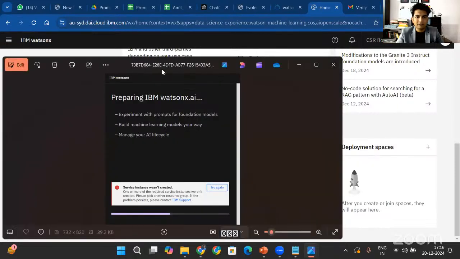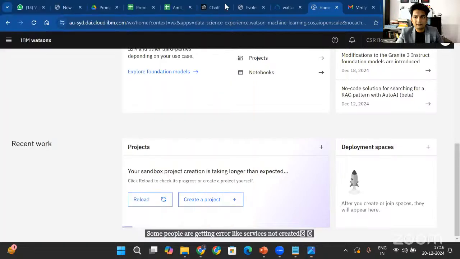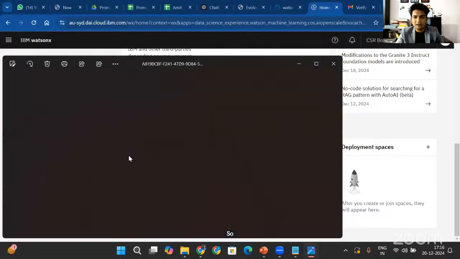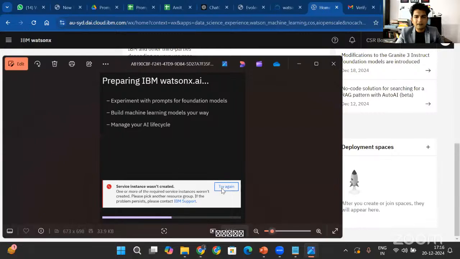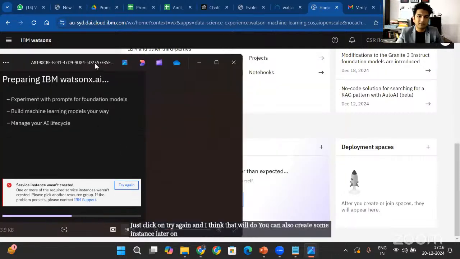Yeah, some people are getting an error like service instance was not created. So those who are, just click on try again and I think that will do. Okay, service instance is not created because you can also create a service instance later on, so don't worry about that.